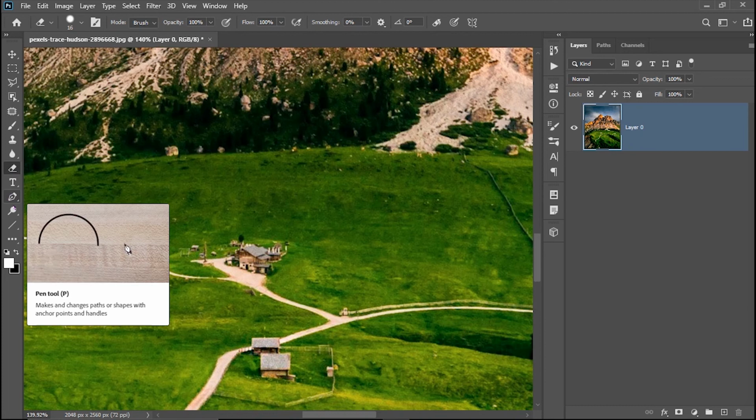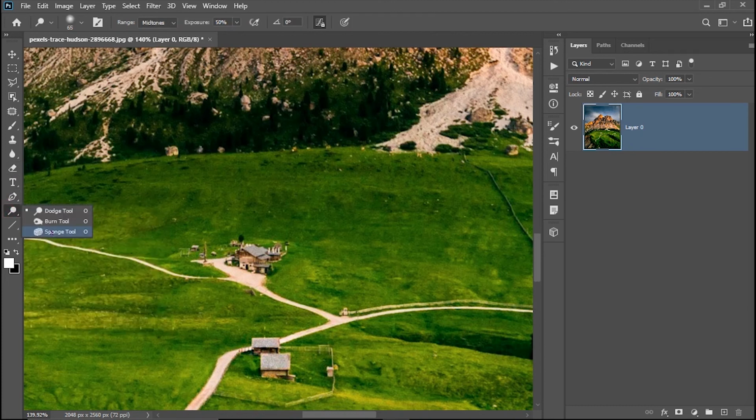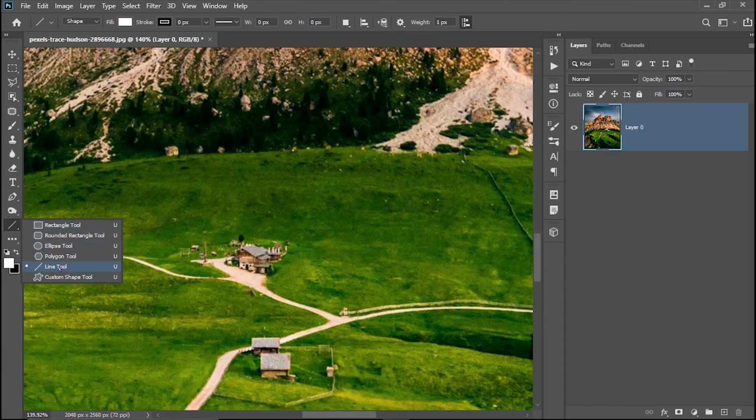It has the dodge and burn tool inside it and also the sponge tool. Those can easily make anything brighter. You can choose the midtones or the shadows or highlights you want to target and make them brighter or darker, as you can see. And this is the shape tool. You can always create different types of shapes using this tool, just like this.